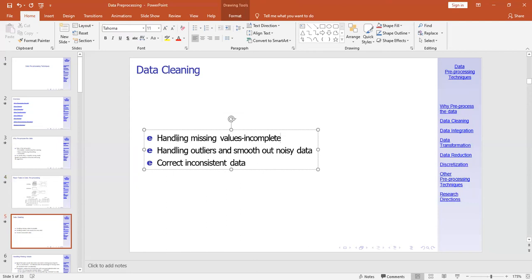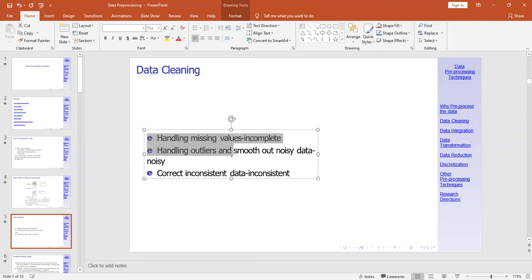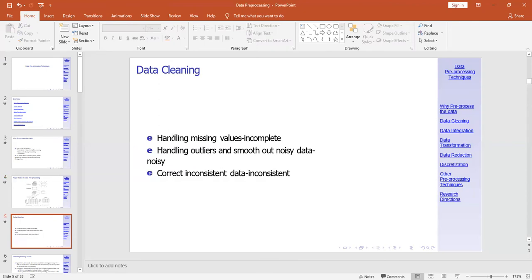So for that one, you are taking it as handling missing values, that is incomplete. Next, after incomplete, what is the next one? Removing the noisy data, so handling noisy data. Next, this is the inconsistent data, so this is for removing the inconsistency. I've already told you. So what is data cleaning? First, handling missing values, then handling outliers and smoothing out noisy data, and third, correcting the inconsistent data. All these three come under data cleaning only.